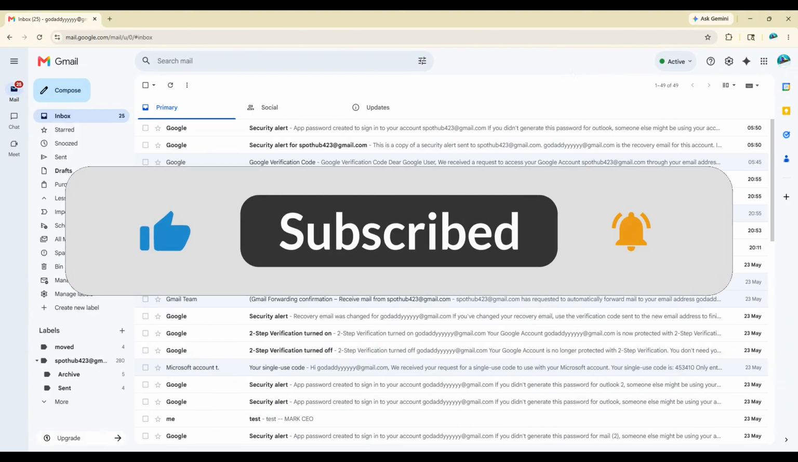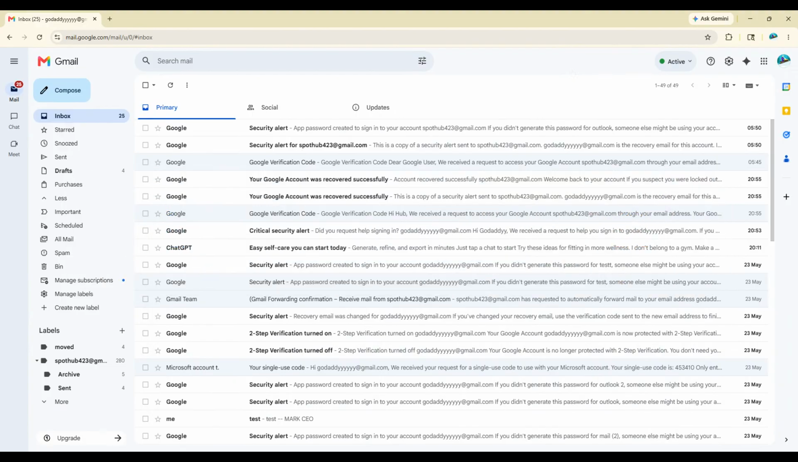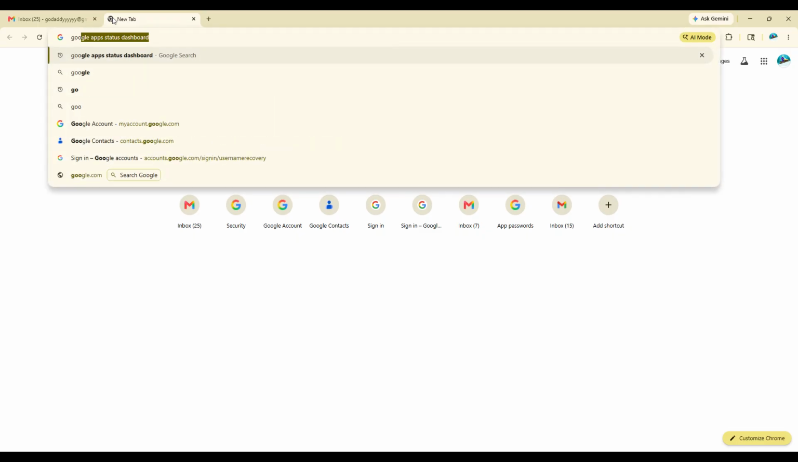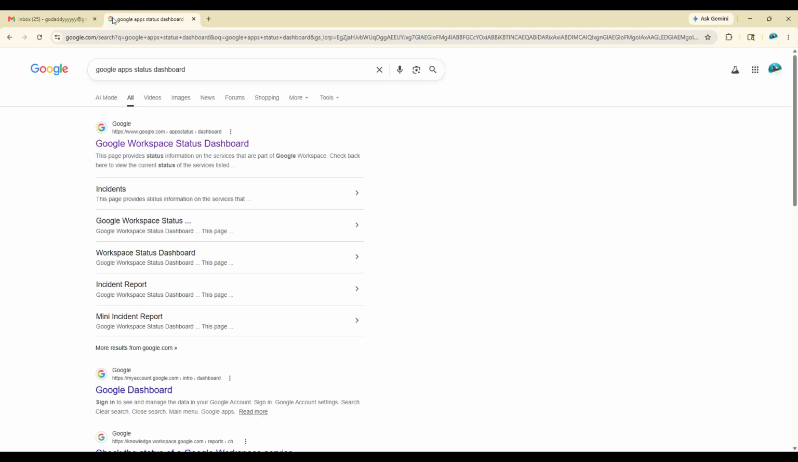First, before changing anything in your browser, check whether Gmail is having a service outage. Open your browser and go to the Google Apps Status Dashboard at google.com/appsstatus/dashboard. This page shows the current status of Google services, including Gmail. If Gmail is experiencing an issue on Google's side, then the problem is not on your device, and the best thing to do is wait until the service is restored. If everything looks normal there, then the issue is likely something on your browser. So let's move on to the next fix.